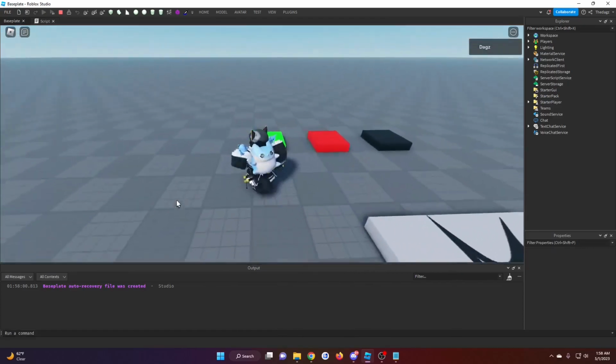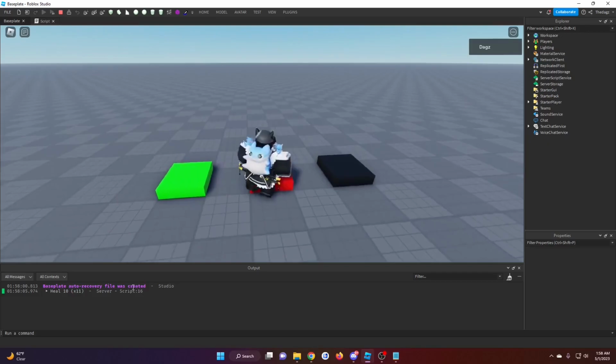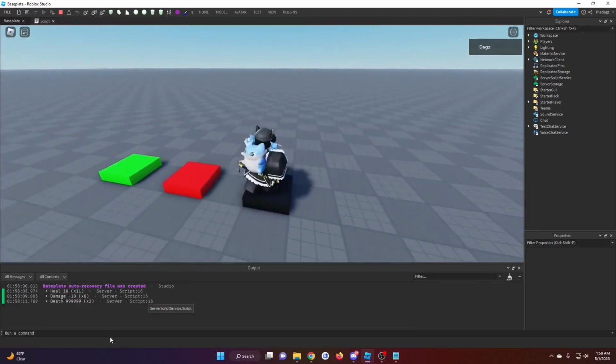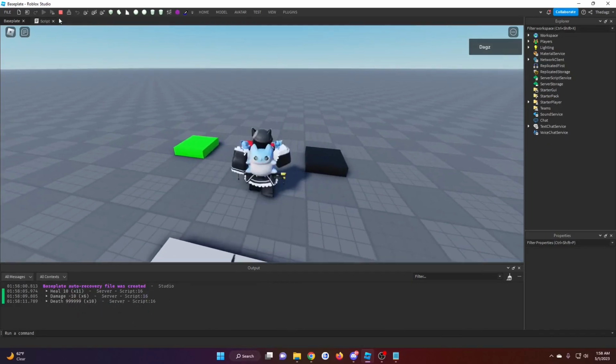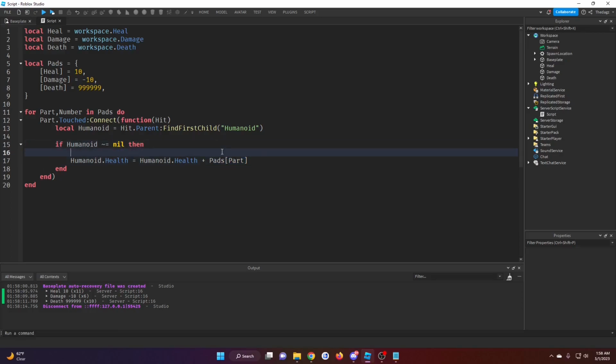Okay, and now we should touch this. You see it prints heal and then 10, damage negative 10, and then death, which is like a big number. So with that code, now we can write something like humanoid.health equals humanoid.health plus pads part. And remember, this is the damage right here. So just for simplicity, I'll make this a separate variable. Plus damage.